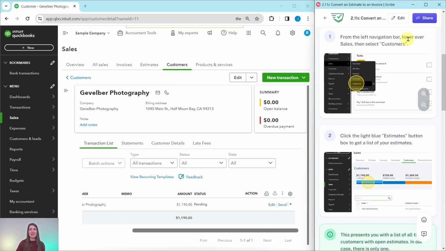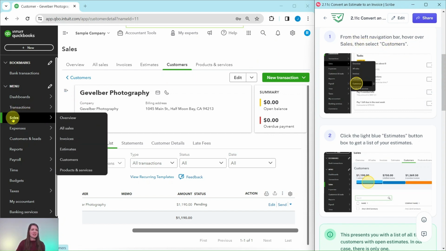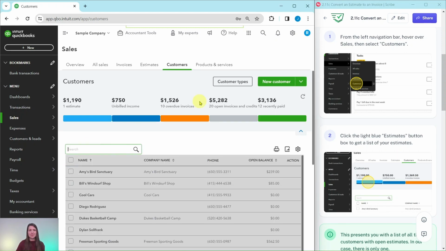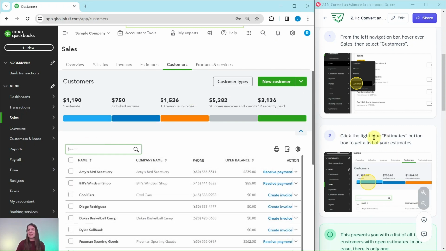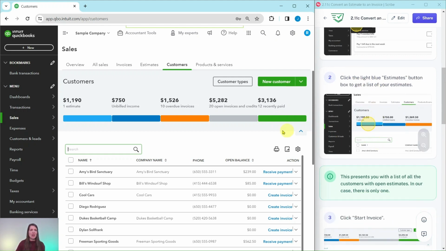So again, from that left navigation bar, we're going to hover over sales and then select customers. Here is sales right here. Hover over that and then select customers. Now we're going to click on the light blue estimates button box to get a list of our estimates. That is right here. Go ahead and click on that.